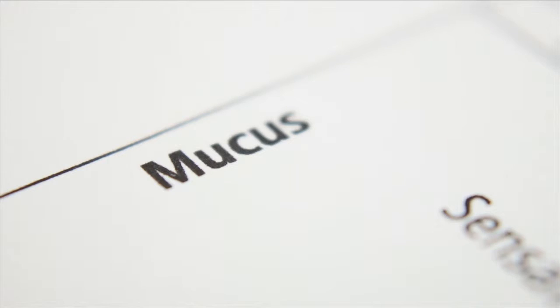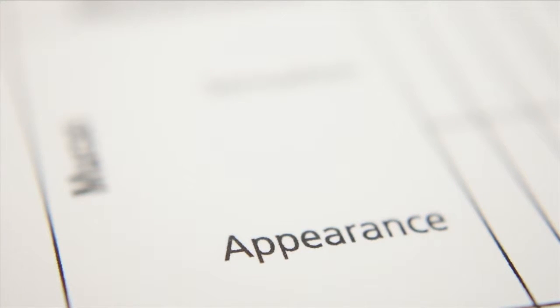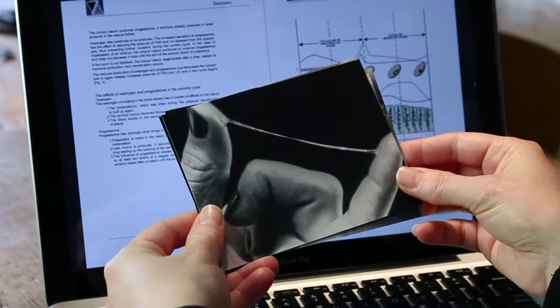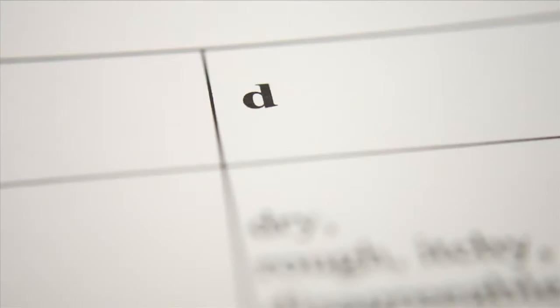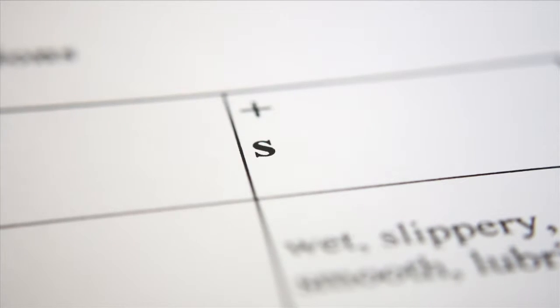Changes in cervical mucus with regards to sensation and appearance are observed throughout the day and recorded in the relevant section on the chart in the evening. The observations are summarized and recorded on the 37-degree temperature line with the abbreviations D, M, S, S+, or 0 with a /.